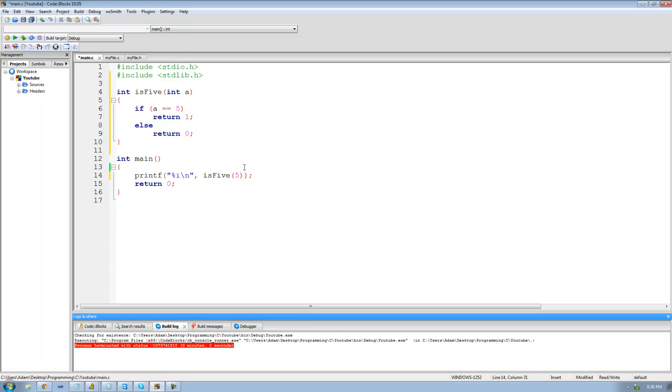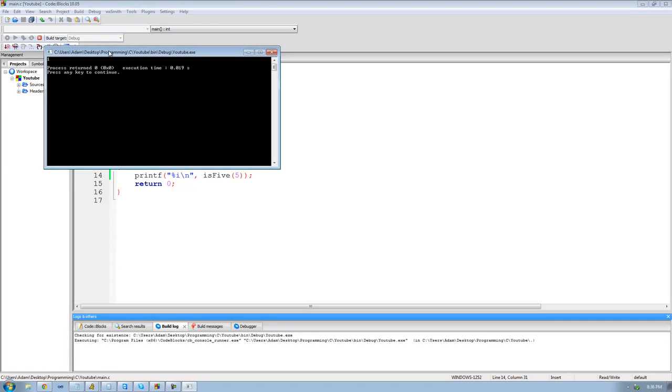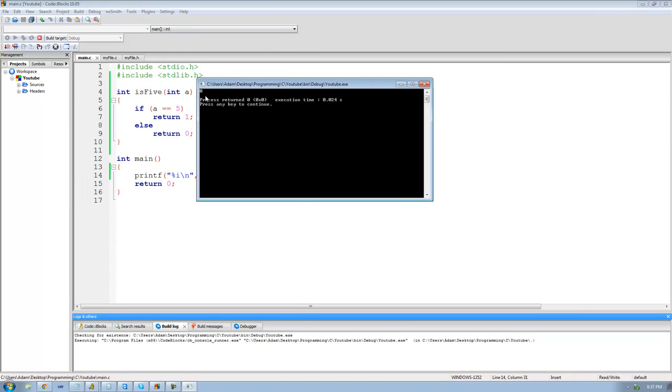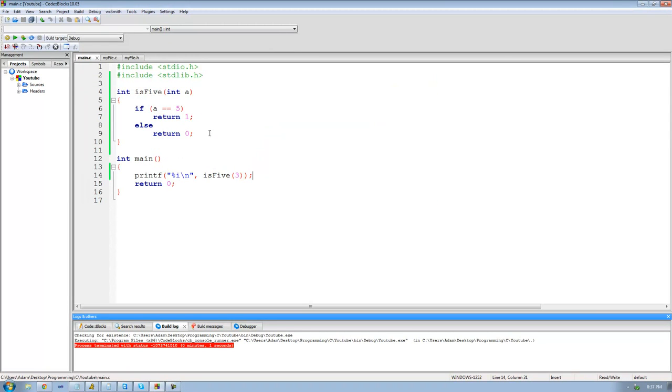So now when we run this, we should just get a 1 out onto the screen, since 5 obviously equals 5. Yep, perfect. And if I pass through any number besides 5, I should get a 0 out onto my screen. Perfect. Alright, so now let's go ahead and look at the ternary operator. So let's go ahead and try to condense this if-else statement using the ternary operator.